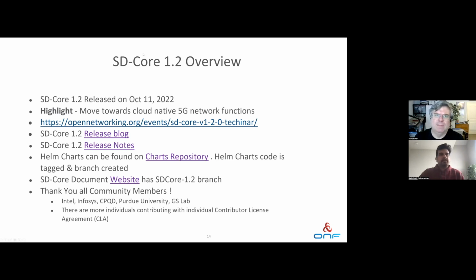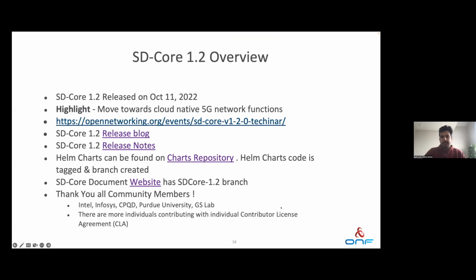Hi, thank you, Scott. I'll share the screen. I'm Badrinath from Intel. So Aether 2.1 comes with SD Core 1.2 features. We released SD Core 1.2 in October 2022, with the highlight of this release being that we wanted to move towards cloud-native 5G network functions.